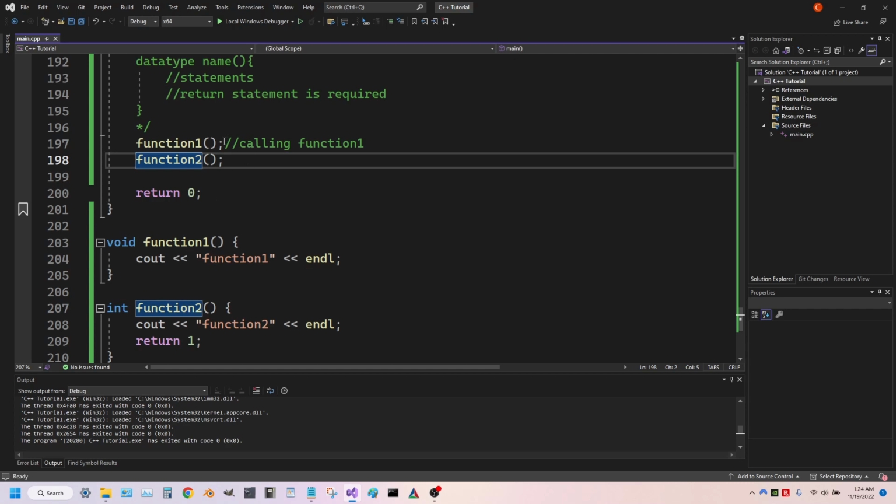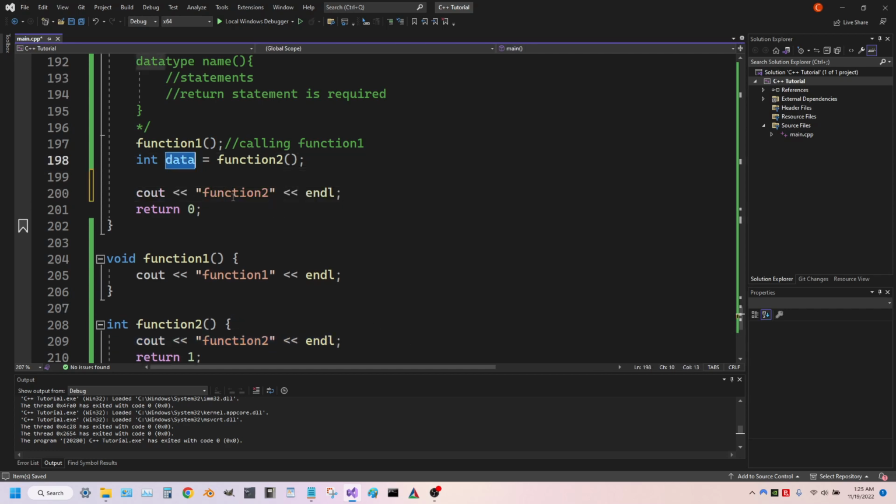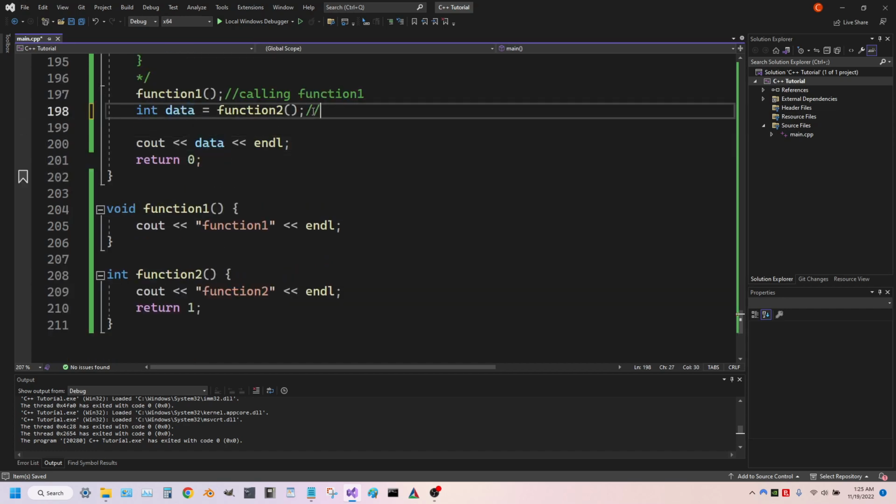Now the difference between function 1 and function 2 is that function 2 returns a value, so you can actually assign a value, an integer, or assign data to the function. So integer data equals function 2, and then we can set it equal to the return value. So we're setting data to the return value in the function.